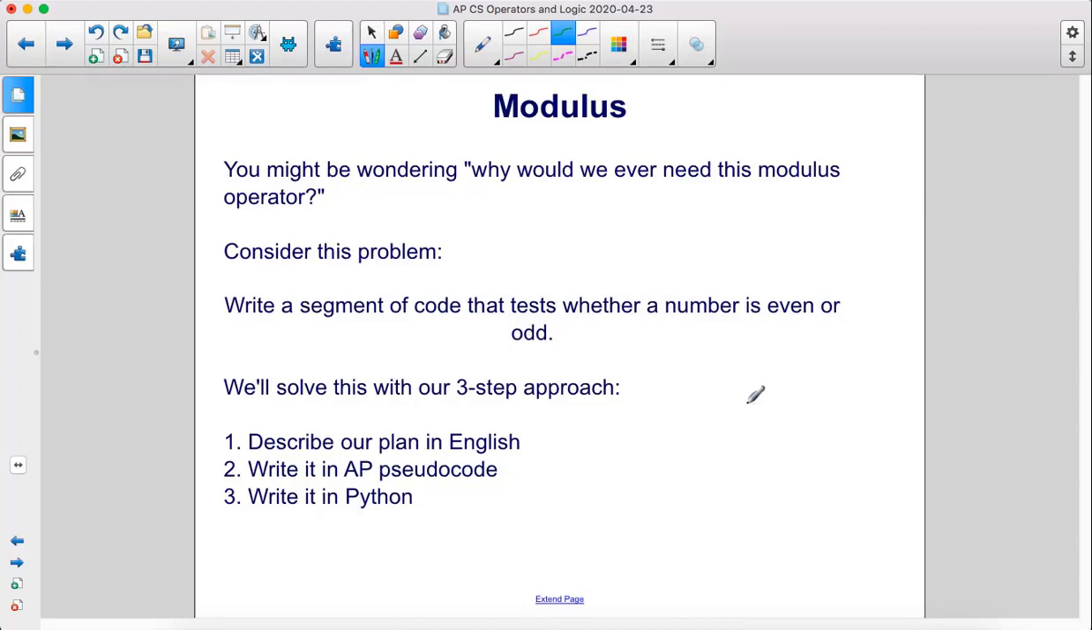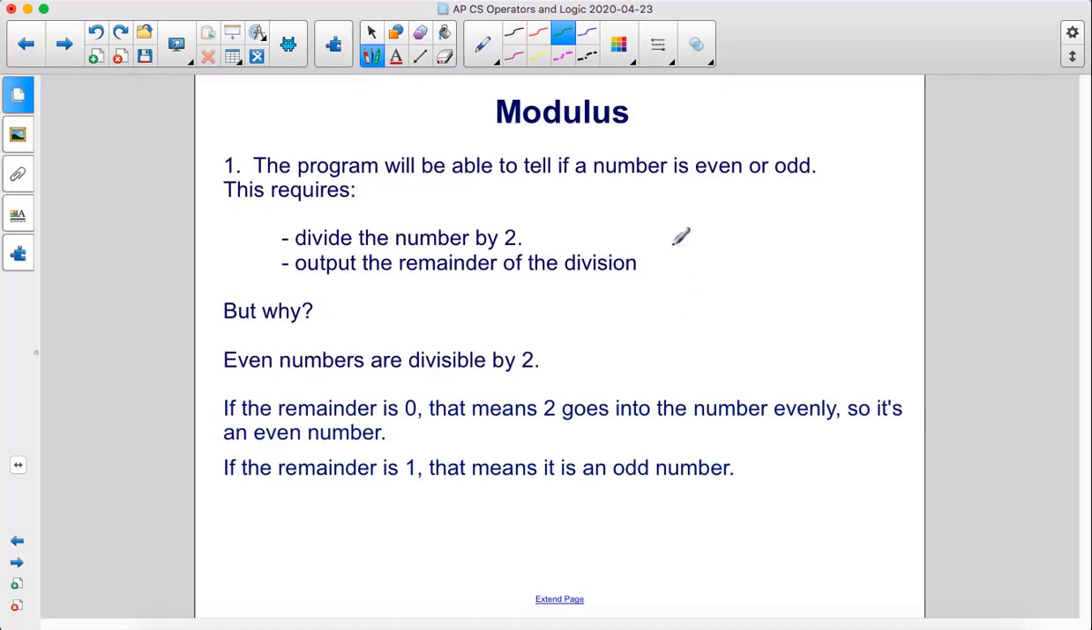You might be wondering, why would we ever need this modulus operator? Consider this problem. Write a segment of code that tests whether a number is even or odd. We'll solve this with our three-step approach: describe our plan in English, write it in AP pseudocode, and then write it in Python.